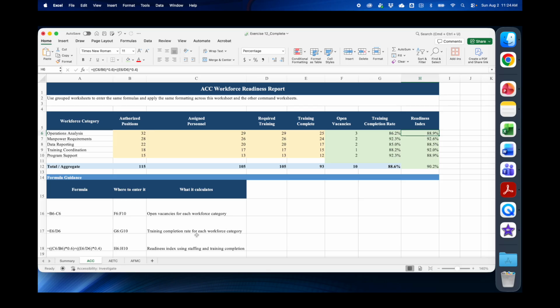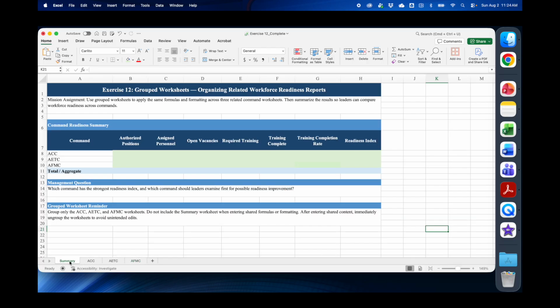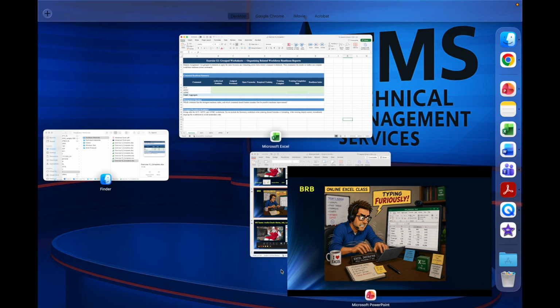Importantly, we entered those formulas only once, but they aggregated across the three sheets. To ungroup, we click Summary, and when we click Summary, we'll now be able to pull those individual command results forward into the aggregated report. So I'll be back in a bit with the formulas entered, and you'll see the aggregated results.